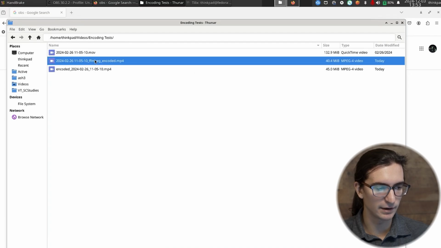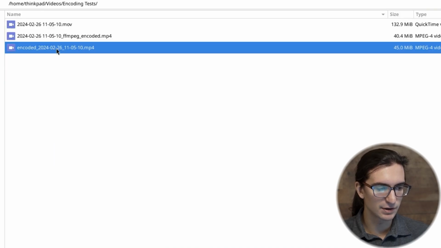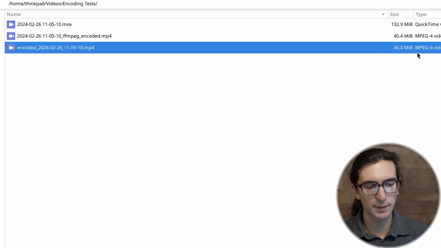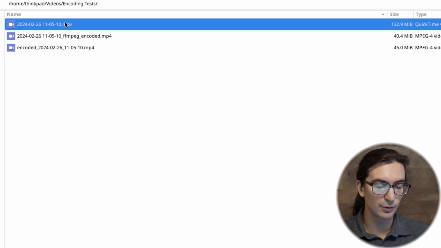Okay, so my CPU encode in Handbrake is currently done, and let's go examine the files that it created. So this is the video that I just encoded right here in Handbrake. I should have written Handbrake encoded, but you can see just by comparing file size to the original video, I took a 132 megabyte file down to about 45 megabytes. And that's certainly not the best we can do, because this video was already encoded in HEVC format.